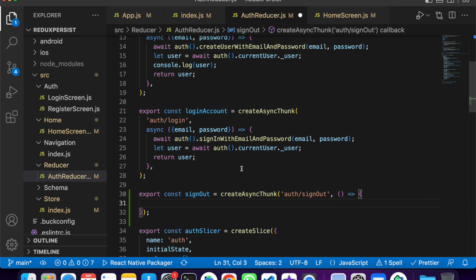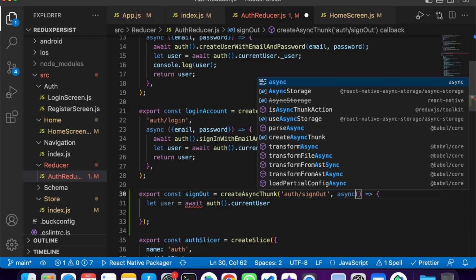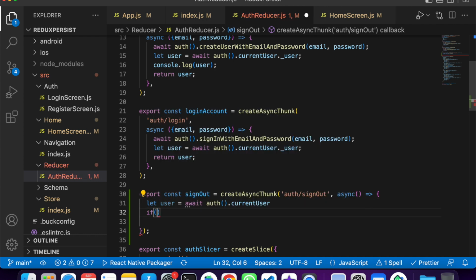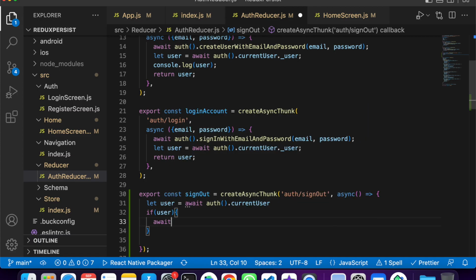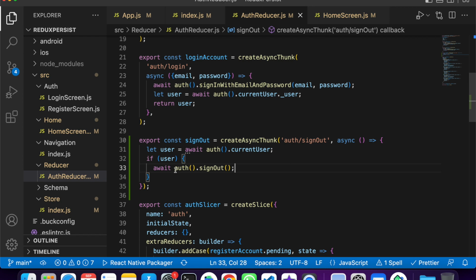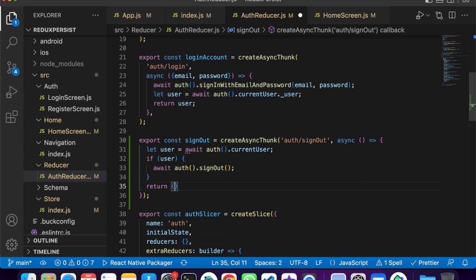Then we can check if there is already a login, if there is already a user existing, right? We can check that with let user equal auth current user. This will give the current user detail. If it is existing, we can just call the sign out method from React Native Firebase. Here you can see signing out, right? So here you can just use this method, await auth sign out. So we have successfully signed out from Firebase using this method. Now the next thing is we need to remove the data from the Redux store as well. For that, I'm just returning an empty array.